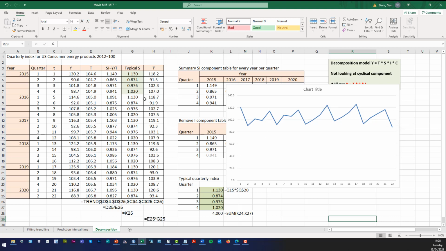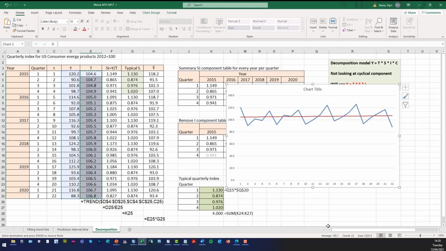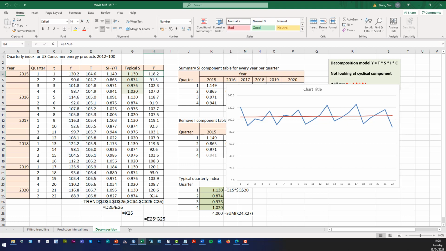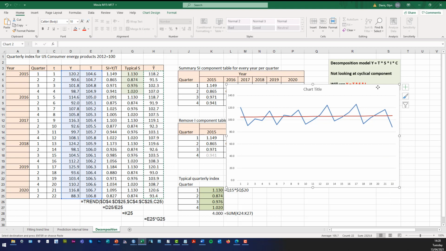Now I can fit the trend line by just highlighting the trend values, right click, copy, and then right click on the graph and paste. So there's my trend line values. And then I can do exactly the same for the model fit. So highlight your model numbers, copy, click on the graph, and then paste. So there's my model fit to the actual data set.